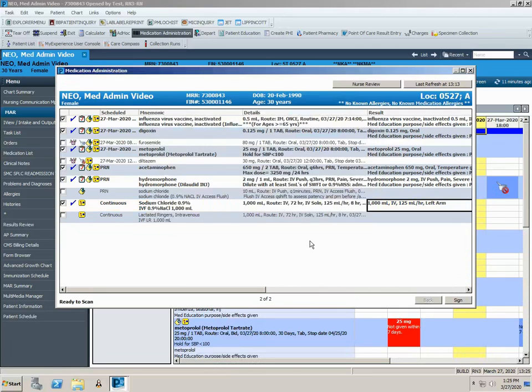So this is all of the medications that we're going to be giving in the medication administration window. As you'll notice, we have not gone near the Cardizem or the Lasix because both of them have not yet been reviewed by the pharmacy.